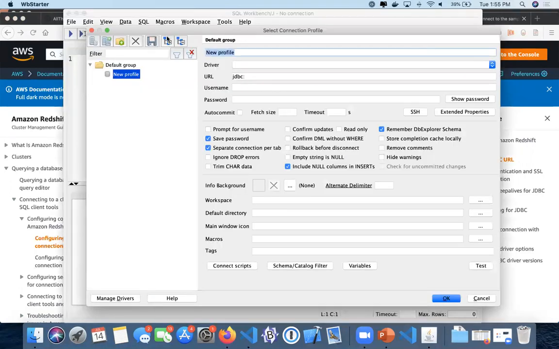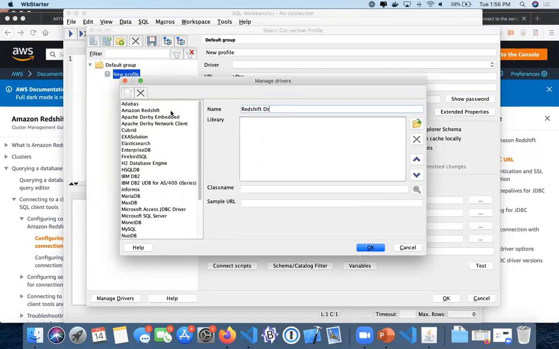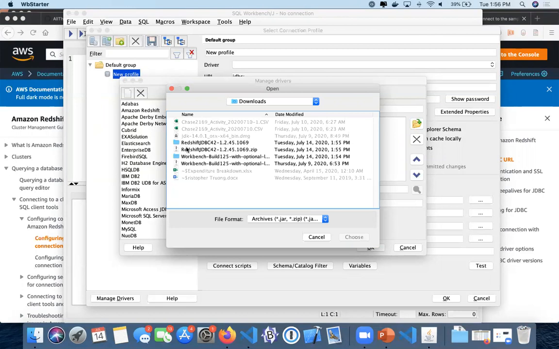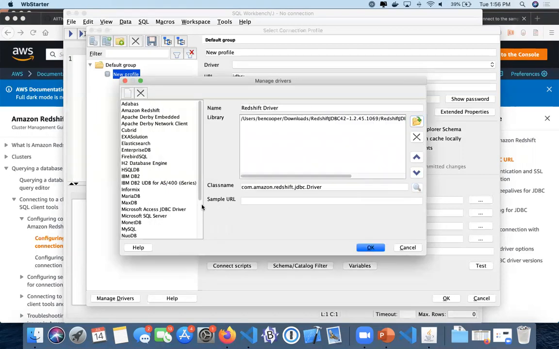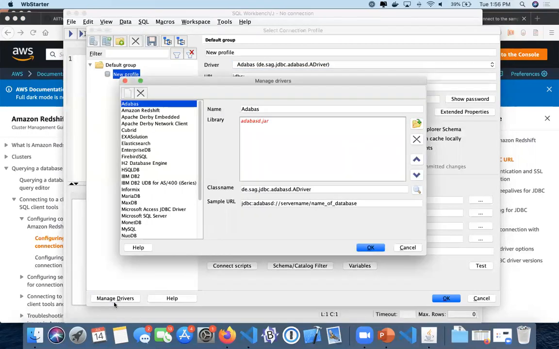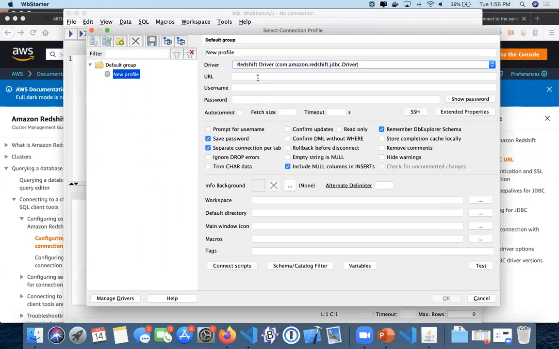We're going to go back into SQL Workbench and go to Manage Drivers. What we'll do is create a new entry and call it Redshift driver. Then we'll locate that driver that we just got. There is an already pre-built Amazon Redshift driver, but it is a different version. The one that gets downloaded is a newer version, so we'll stick with the newer version. Then we'll look at first creating this connection.